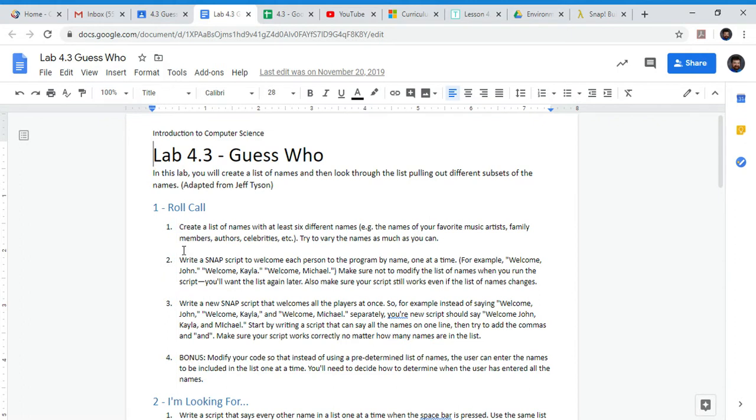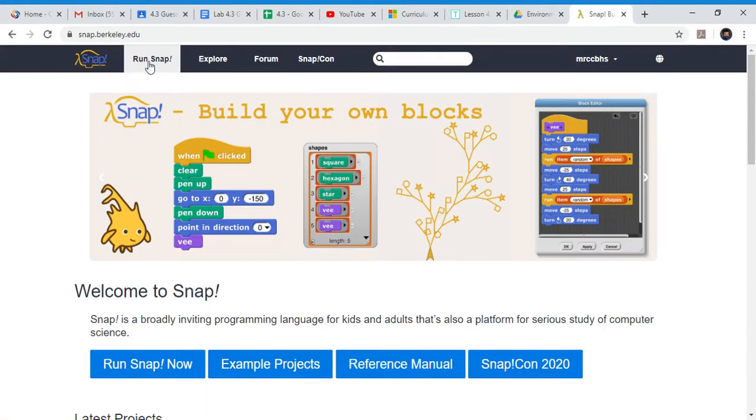So one, roll call, and first thing we're going to do, create a list of names with at least 6 different names. Example given, the names of your favorite musical artists, family members, authors, celebrities, etc. So try to vary the names as much as you can. So let's go ahead and do that real quick. I'm going to open up Snap here, and we're going to click Run Snap.